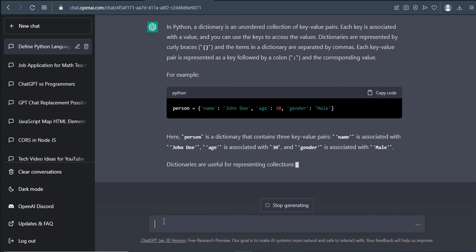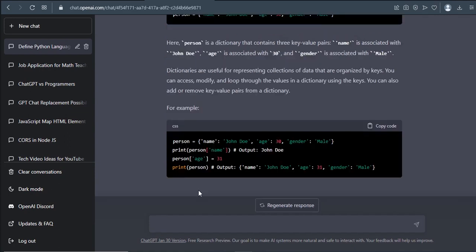For example, person = {"name": "John Doe", "age": 30, "gender": "male"}. Here, person is a dictionary that contains 3 key-value pairs. Name is associated with John Doe, age is associated with 30, and gender is associated with male. Dictionaries are useful for representing collections of data that are organized by keys. You can access, modify, and loop through the values in a dictionary using the keys. You can also add or remove key-value pairs from a dictionary.